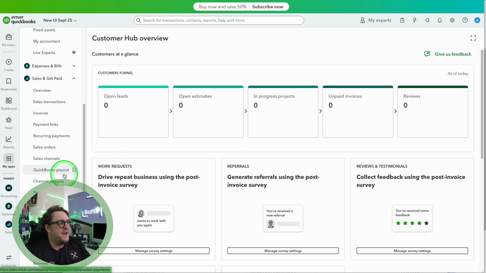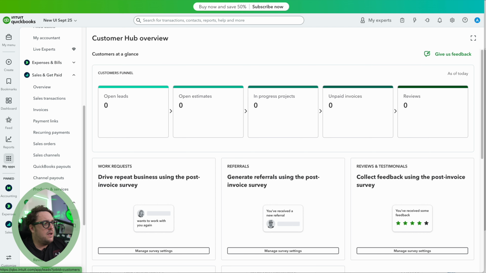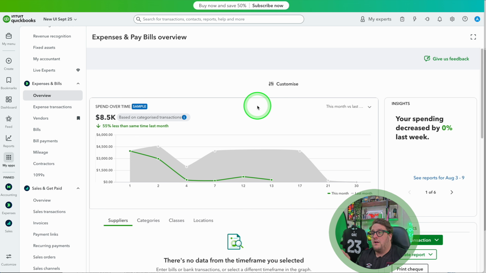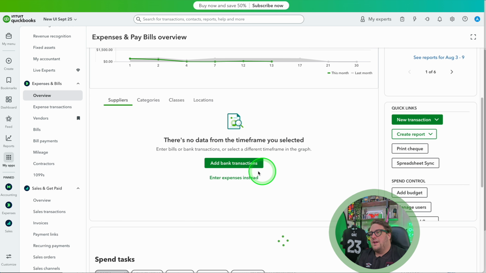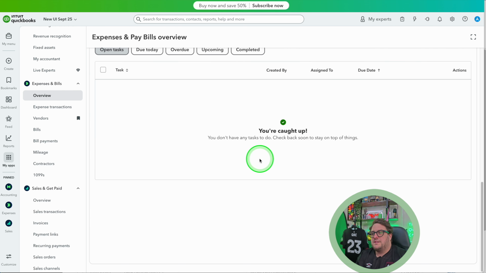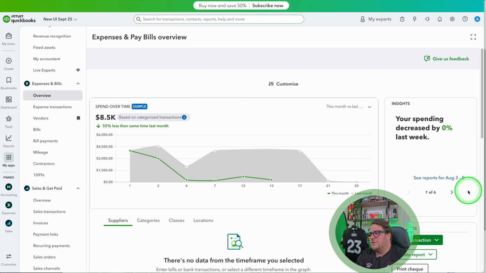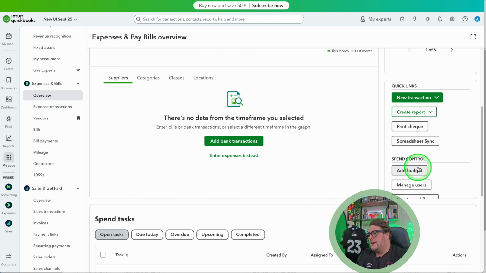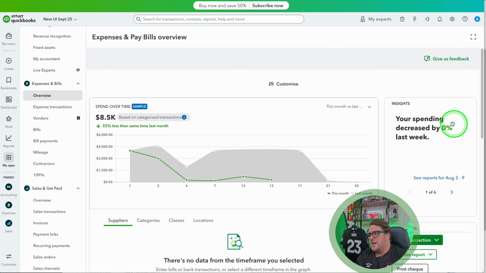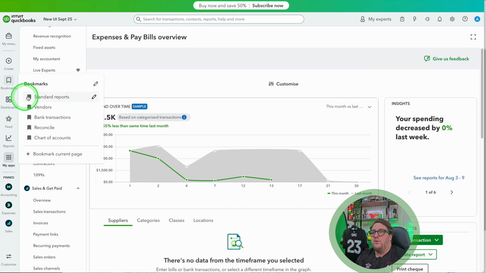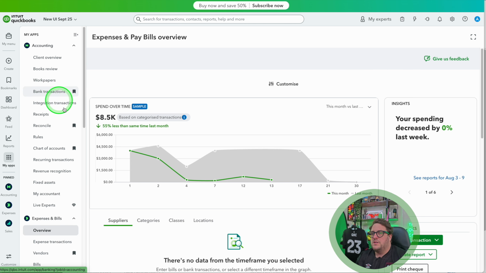The whole sales and get paid area is looking better. And even under expenses, we're going to have an overview area for the first time, giving us a graph of what we spent, looking at suppliers. We've got some tasks that we might have, and some quick links down here, which I really like. We can add to budget, print some checks. Remember, this is the US version we're looking at, so there's some functionality that we don't quite have, but they're all customizable now. All these overview buttons are customizable and go through from there.